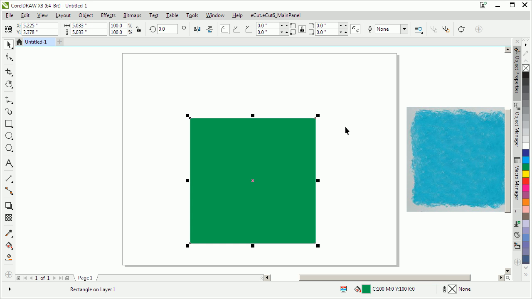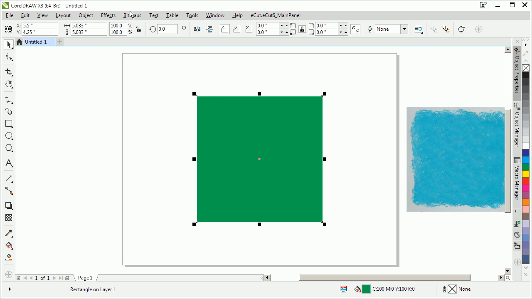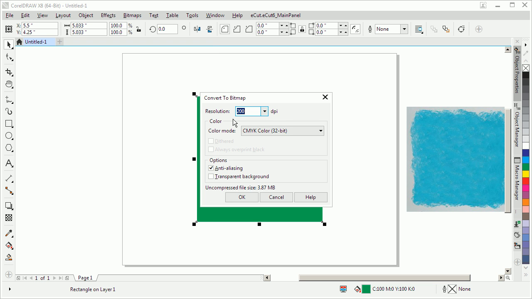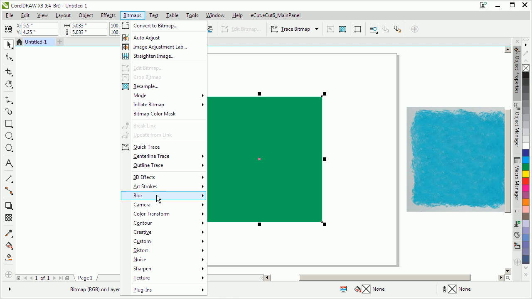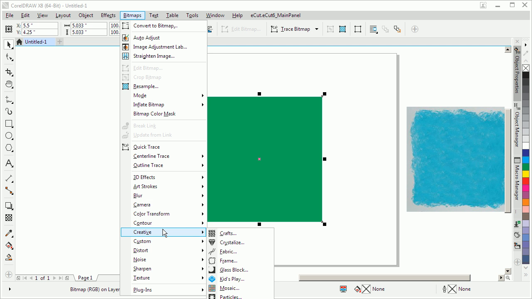to get rid of the outline, I'm going to go ahead and convert this to a bitmap. We don't have to have massive resolution. I think the settings that I've got here will be sufficient for this example. But we could try maybe RGB. The plugin that we're going to go to in a moment might expect that. Alright, so then we just simply go to Bitmaps, Creative, and choose Frame.